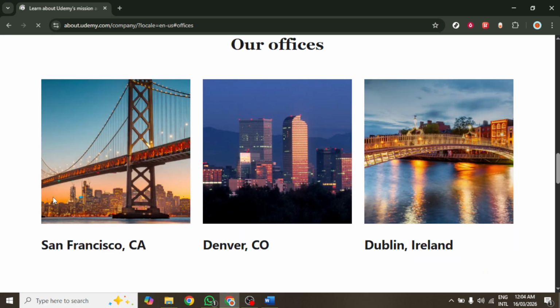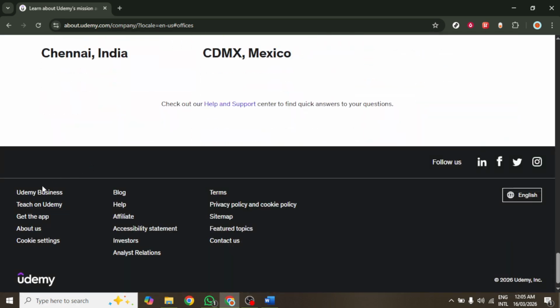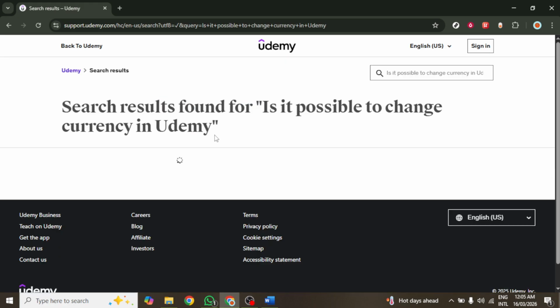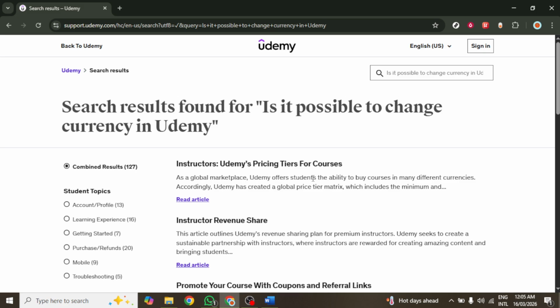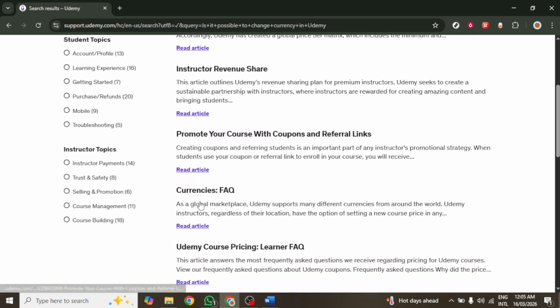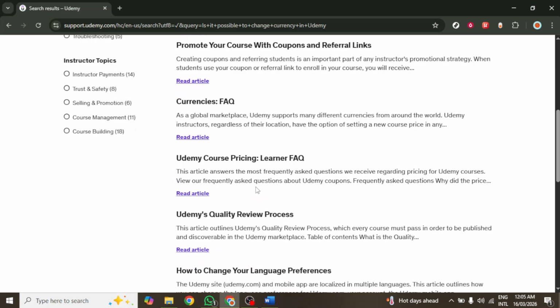To begin, log into your Udemy account using your credentials. Once you are on the home page, locate your profile icon in the upper right corner of the screen. Click on this icon to reveal a drop-down menu. Next, select Account Settings from the drop-down menu. This will take you to a new page where you can find various options related to your account.